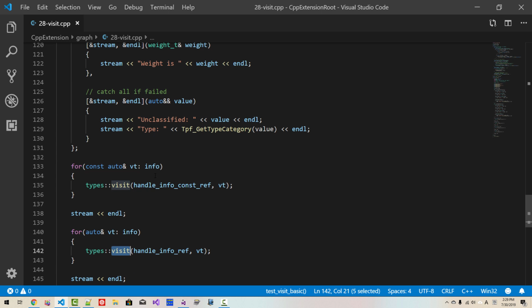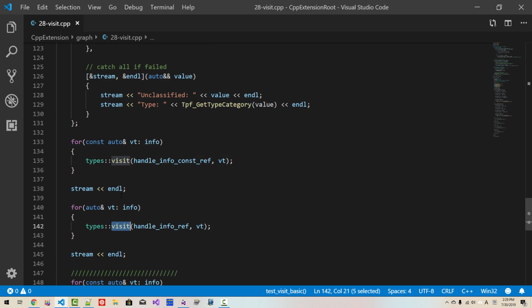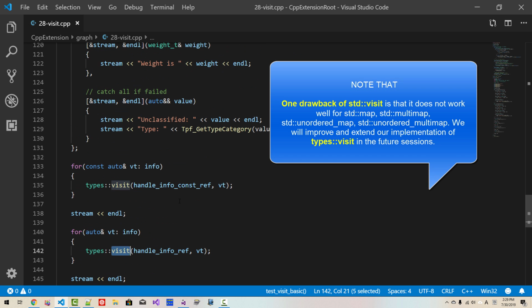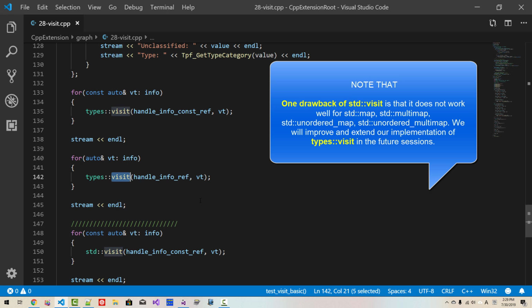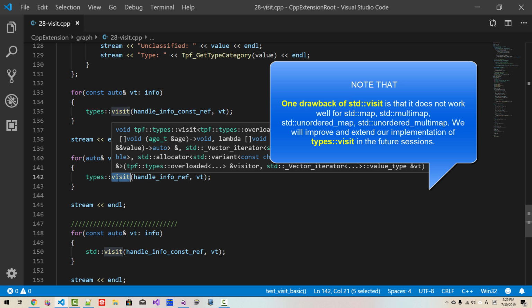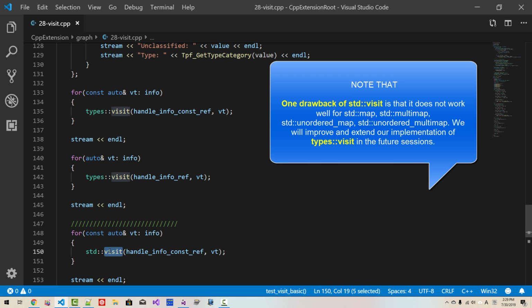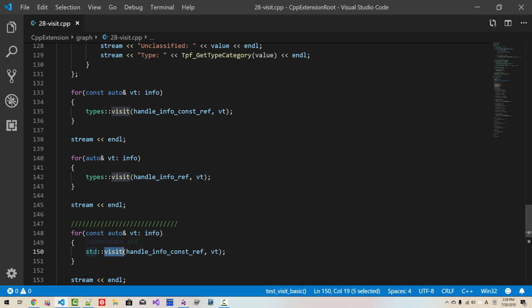We learned how to implement std::variant in this episode, but there is one problem in this implementation. This implementation, std::variant, has one drawback. I will talk about this, the limitation of std::variant, in my next episode.